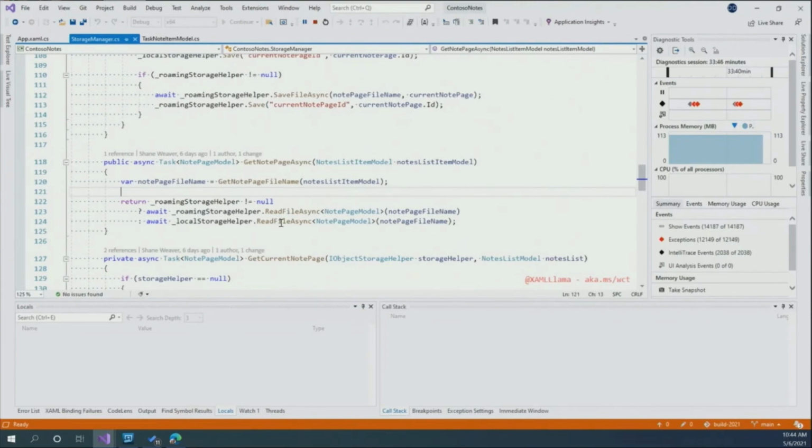We're pretty much just doing the same code we would before anyway in our regular application, but now that we've got that sign-in capability, we can save that to OneDrive as well. So really, really powerful stuff.